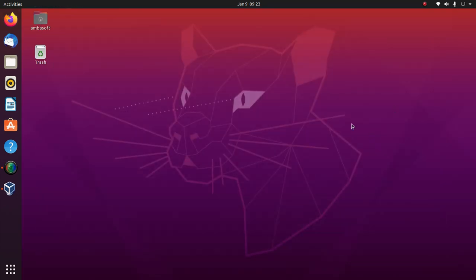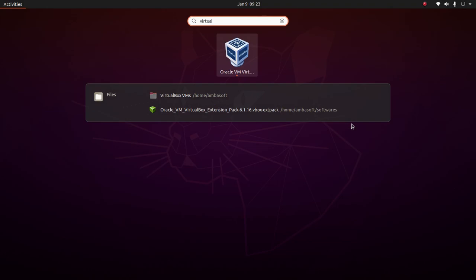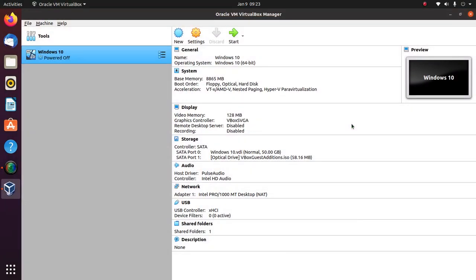Closing the browser, I am going to fire up and start VirtualBox. So this is the VirtualBox we installed earlier from the previous video. Please check the link above for the VirtualBox download and installation. Right. Once you are done with VirtualBox setup, we are going to create a virtual machine.